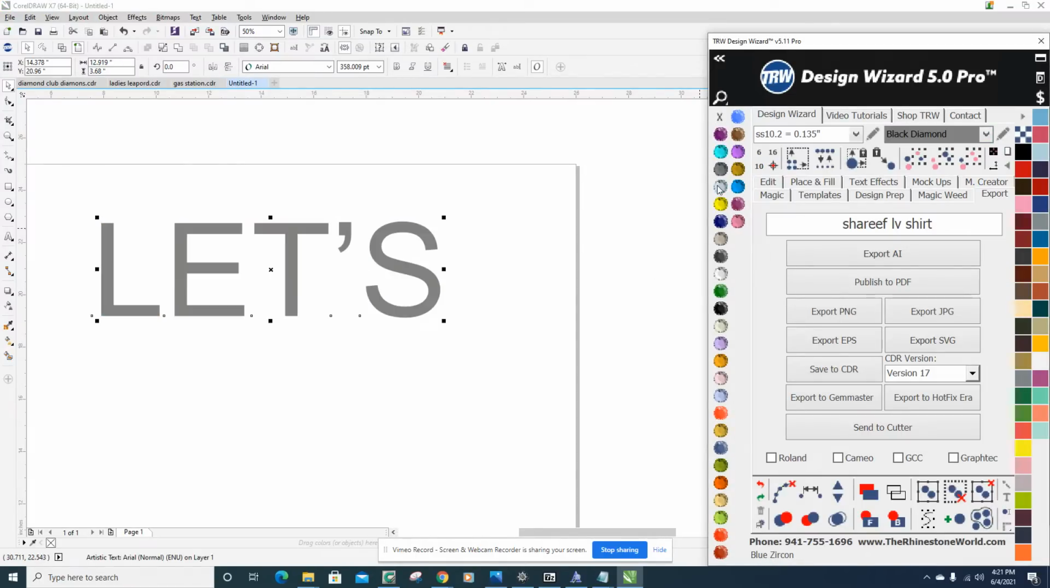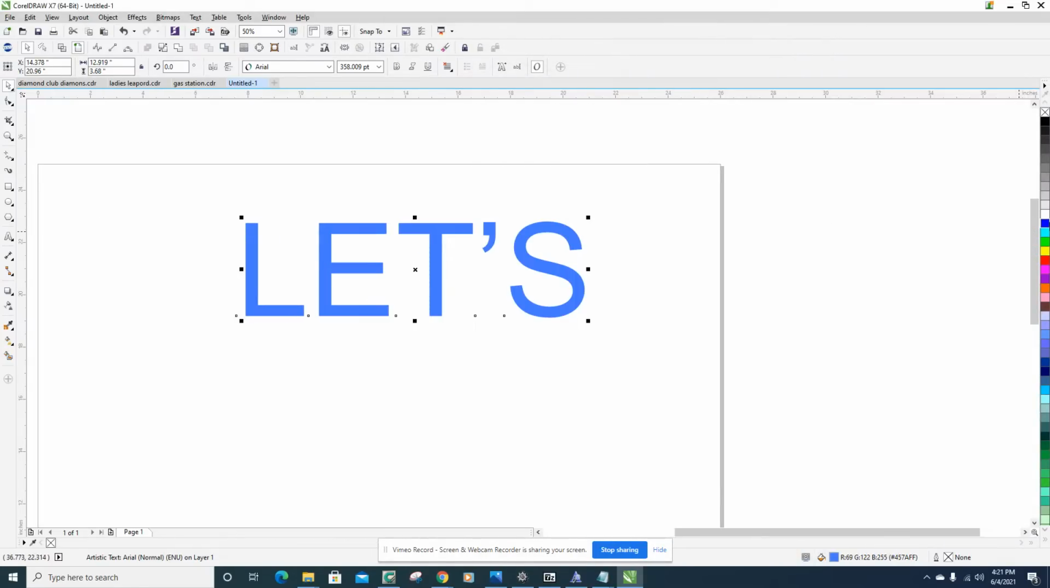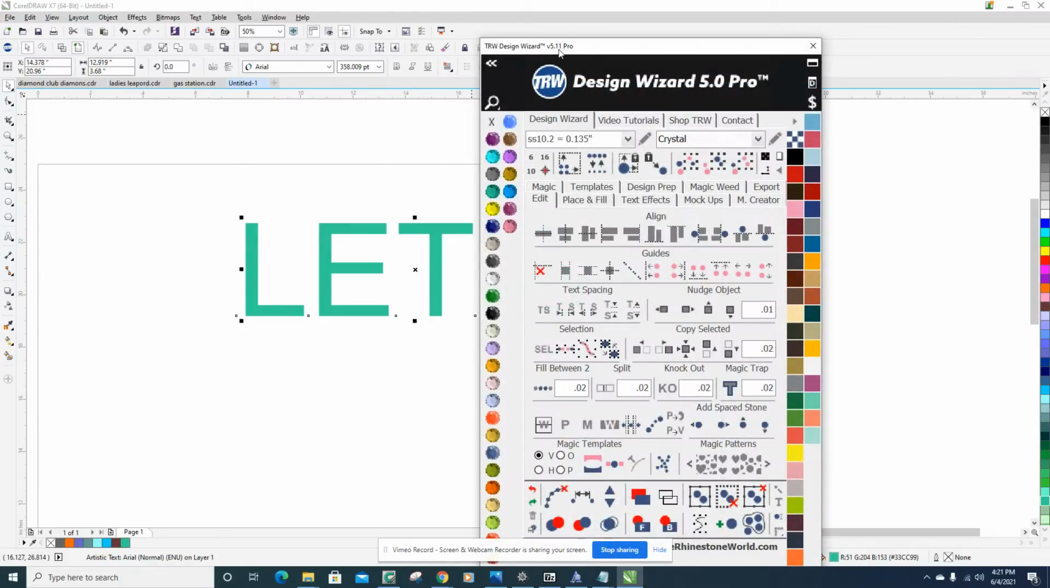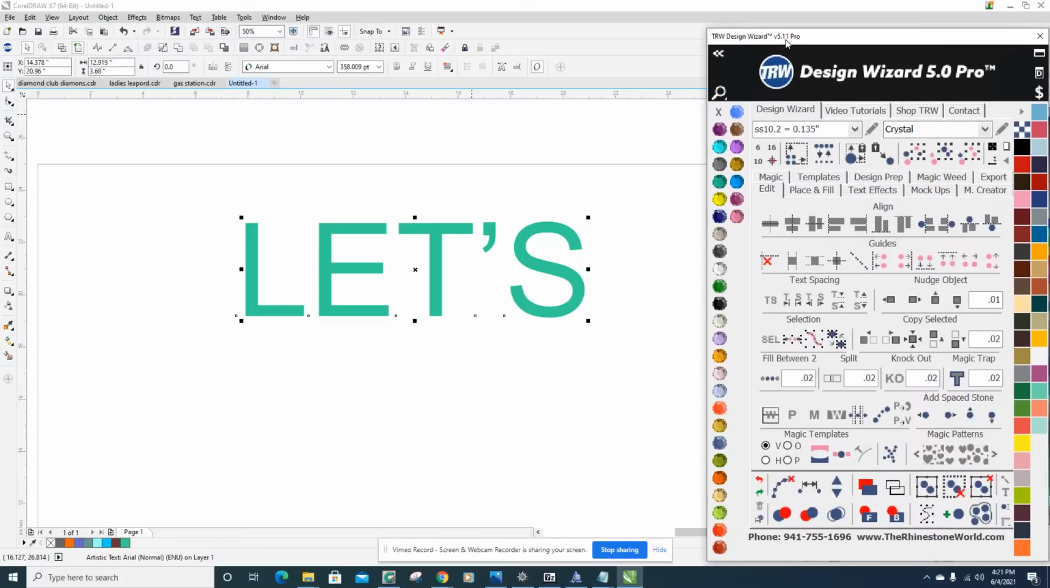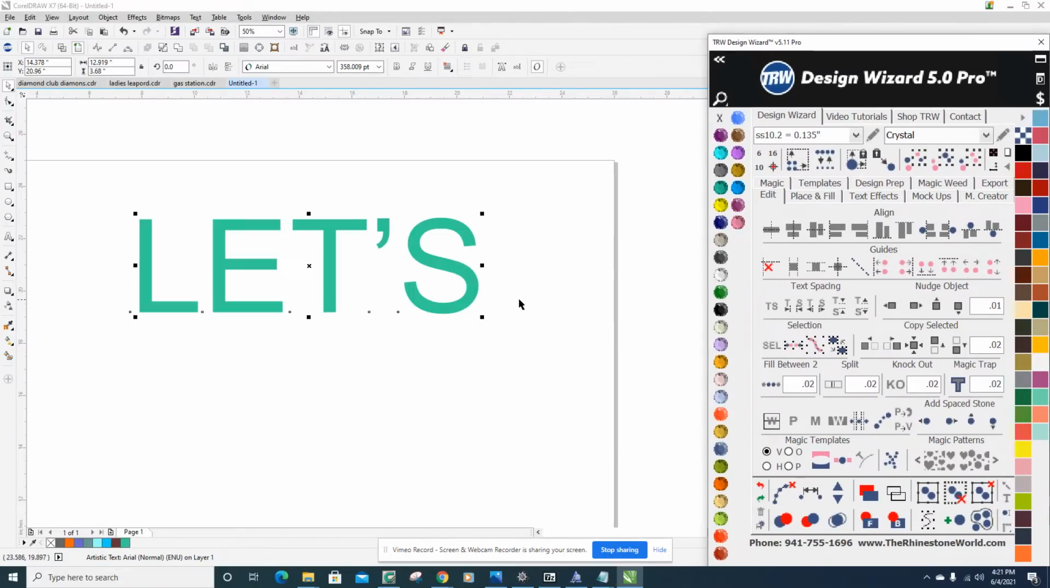Change the color over here. Or if you didn't have the rhinestone wizard at all, you can change the color over here. But primarily, a lot of my training, well, all of my training, is using both CorelDraw and the rhinestone wizard. That's pretty much how I learned, using them cohesively together. So that's how I teach.